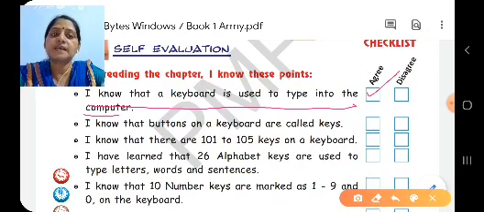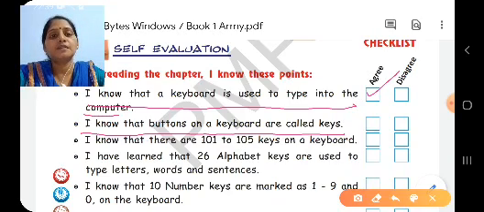Children, as I told you, the keyboard is what we use for typing. Whatever we want to type, whether numbers or alphabets, we type on the computer with the keyboard. So the first statement we have all understood from the chapter. Second statement is, I know that buttons on the keyboard are called keys. So children, by now we very well know that there are many buttons present on the keyboard, and these small buttons are called keys. So this statement also we have understood from the chapter.